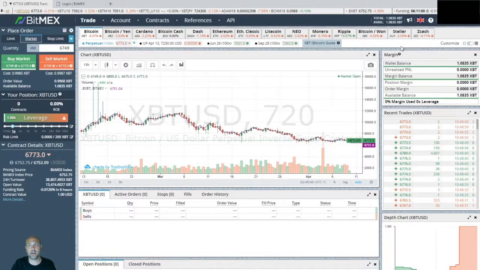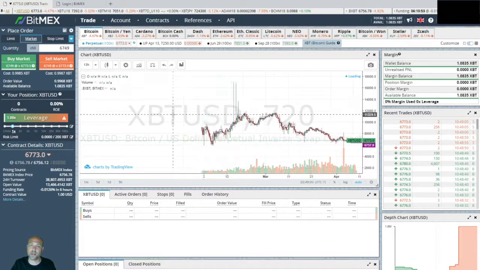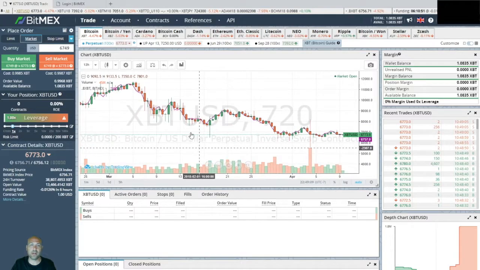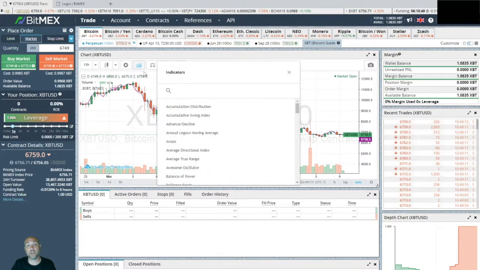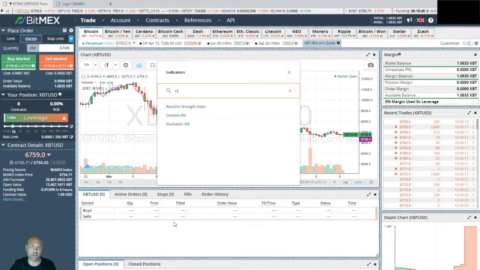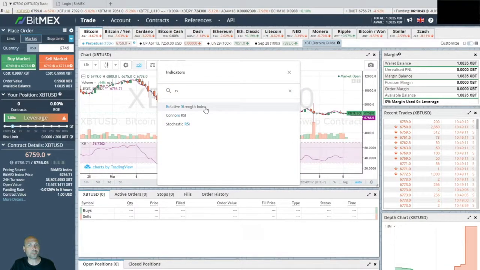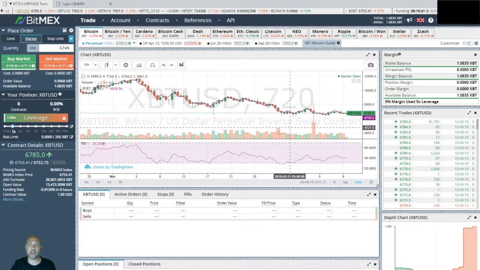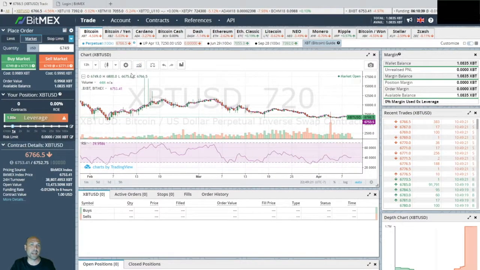Actually, the UI on Bitmex is pretty simple. The one thing I don't like about it is the charts are very, very limited. You do have some options up here if you want to utilize some of the tools that you like to use. Pretty simple, easy to pick up. It's just very, very limited. You can't save anything.